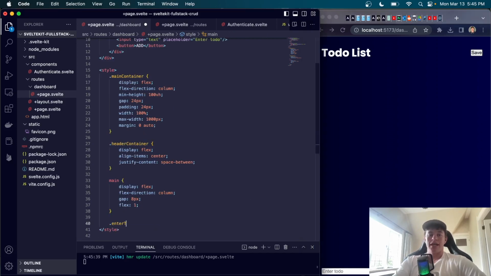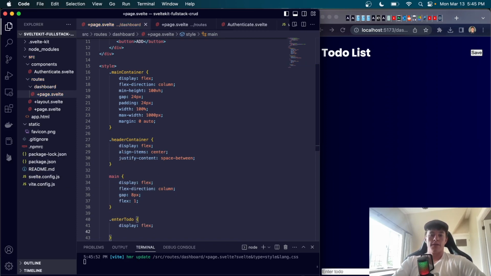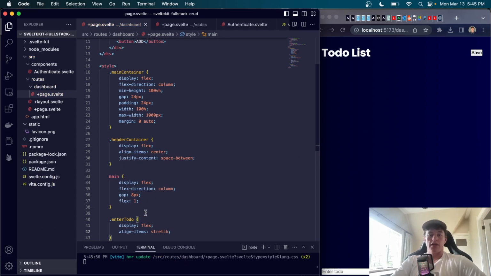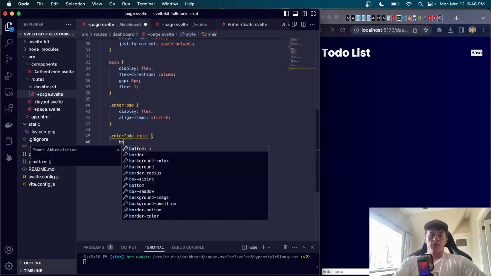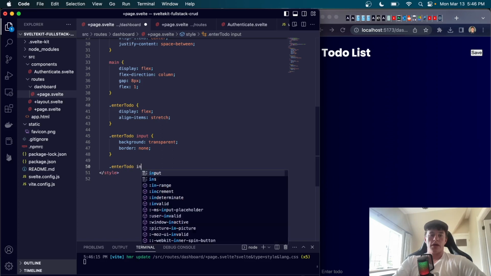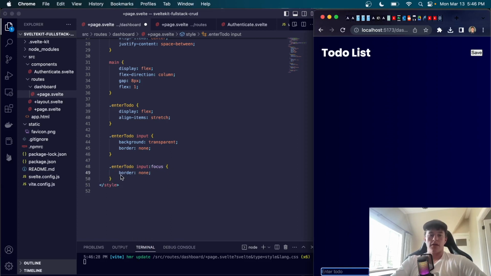We can quickly style enter to do, and we'll give that a display of flex. We will align items stretch so that they occupy the same height, and then we can come in here and style the .enter-to-do input. We'll give that a background of transparent, so that is transparent. We'll give it an outline none. It looks like that's meant to be a border of none. Let's see if it still has that select state, so we'll go enter to do input focus. We'll say border of none. Okay, so this one's the outline, so we'll change that to outline. So now we just have an empty to do, so that is all good.